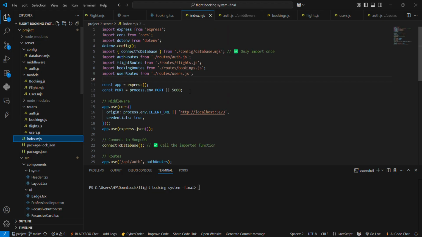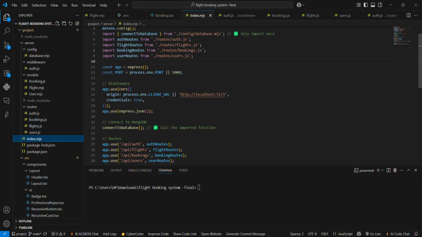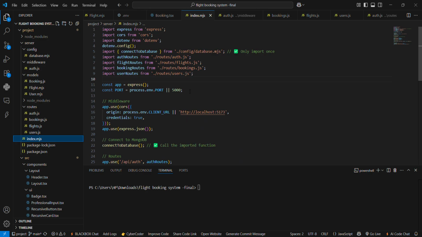Coming to index.mjs, this is the main file that connects to MongoDB. If we run this file, we can easily connect to MongoDB, and the things entered into the website will be saved directly in MongoDB. Those are the initial features embedded in this code. Let us go through it.